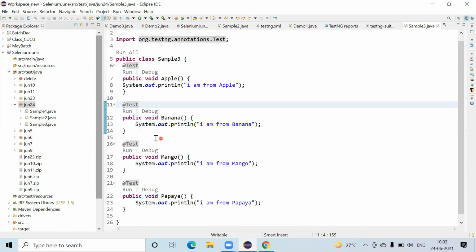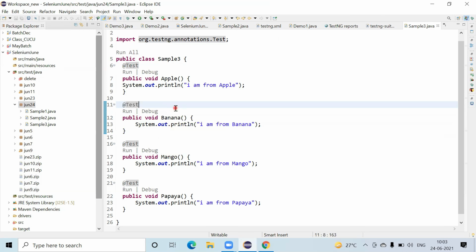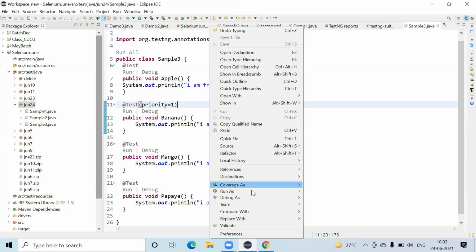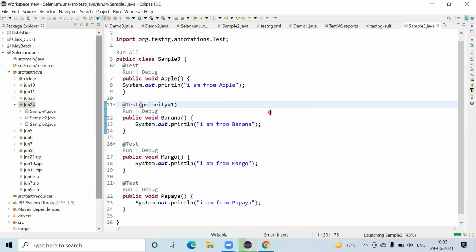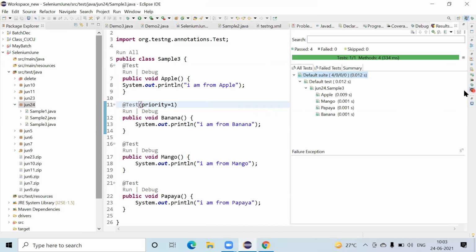So this is the banana, right? You want to add the priority here. So what you do is after this annotation of test, provide priority. Priority is equal to 1. When you say priority is equal to 1, it will run first. See this. What happened? Priority is equal to 1, I have given.